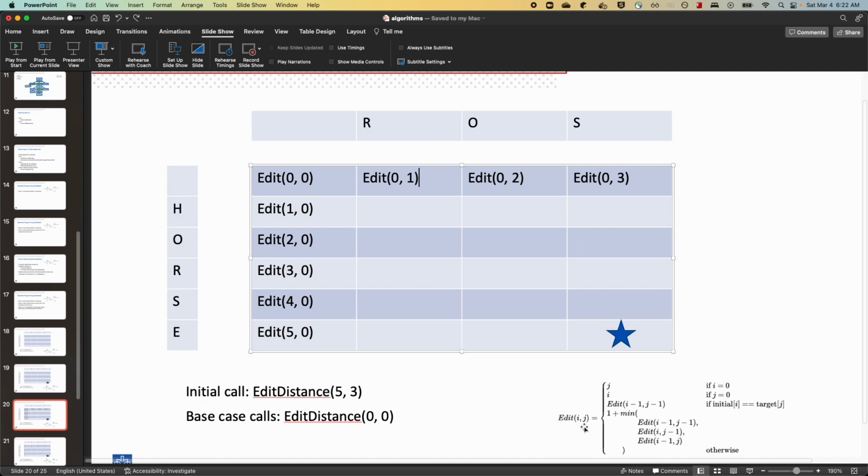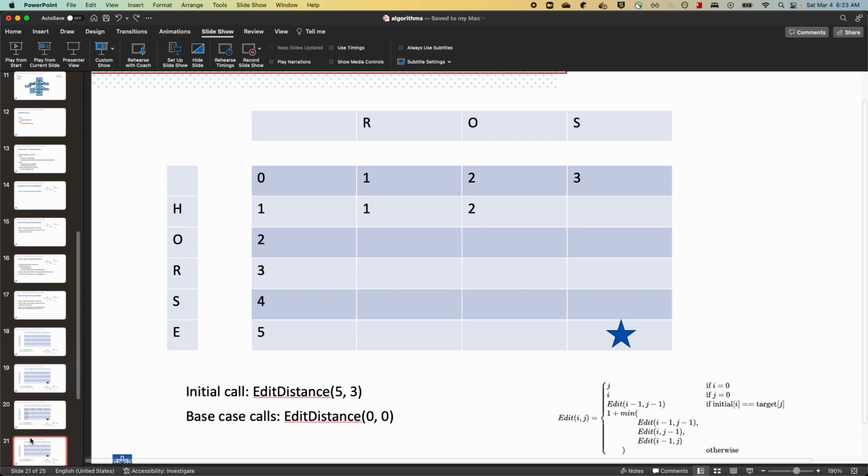So a call to edit 0, 1, stepping through what that would be, is I equal to 0? Yes, it is. In that case, the answer is J. So we know this cell would be 1. And similarly, for this cell, a call to edit 0, 2, is I 0? Yes, it is. Answer is J. Answer would be 2.